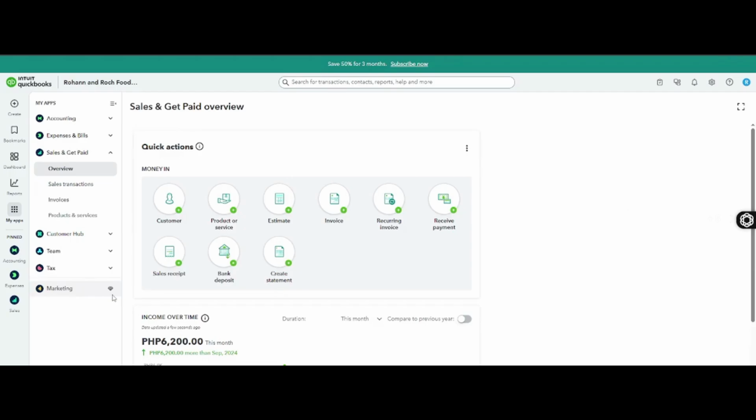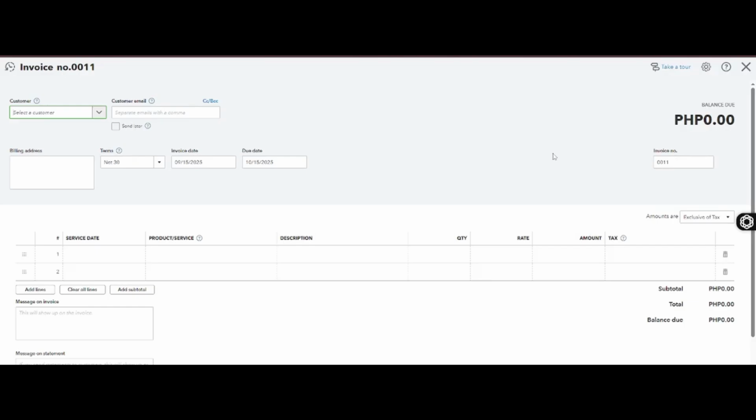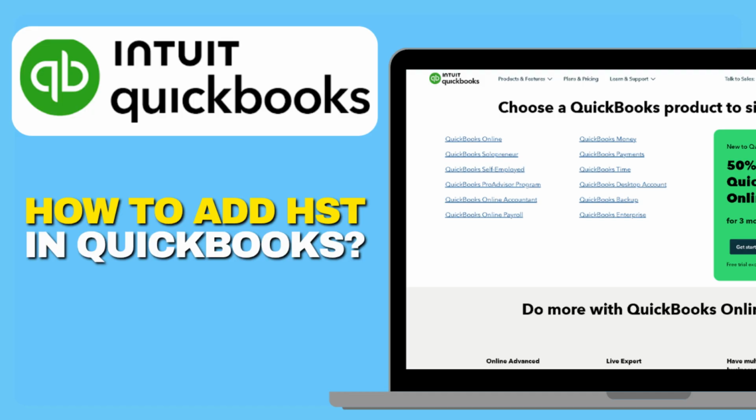Now, when creating an invoice, select HST from the tax drop-down beside each line item. Review the total. It should now include the HST amount. Once everything looks right, click Save and Send or Save and Close.